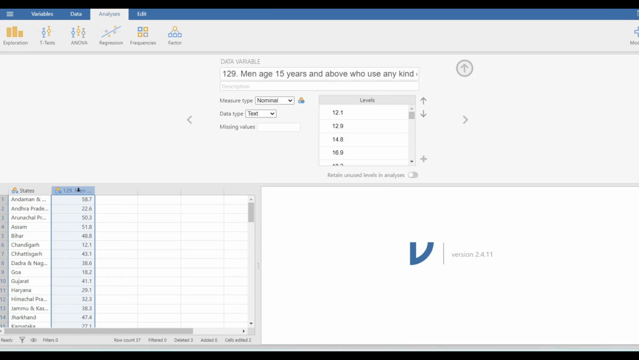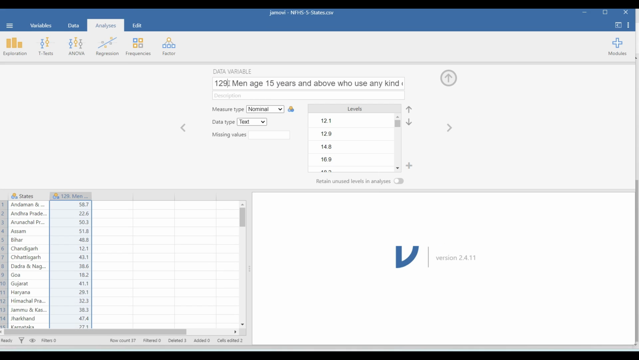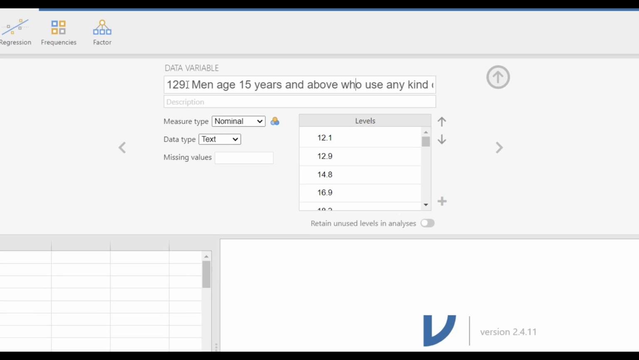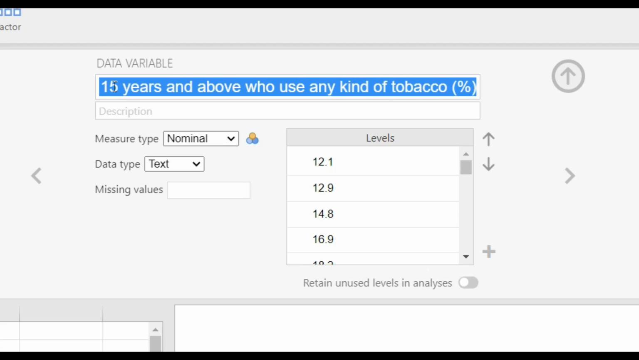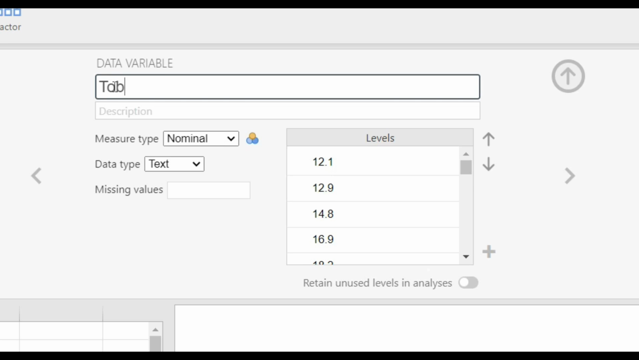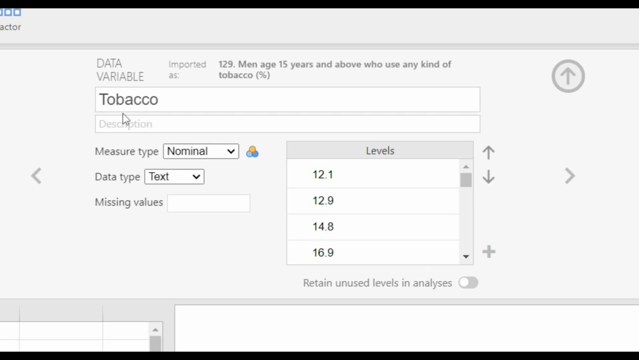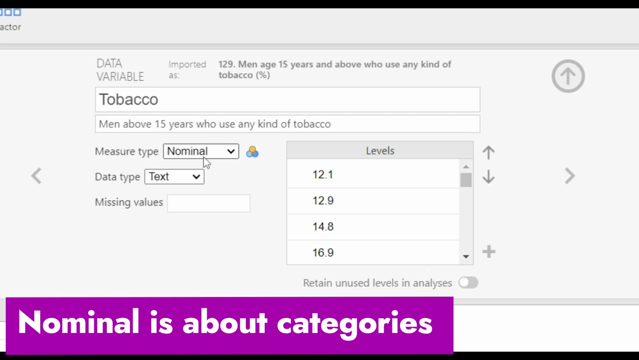Let's see about this. This is about men aged 15 years and above who use any kind of tobacco, in percentage. So I can just write it in a convenient manner. I can say it's tobacco. I can give that same description that I had here. This is telling me that the measure type is nominal and the data type is text.